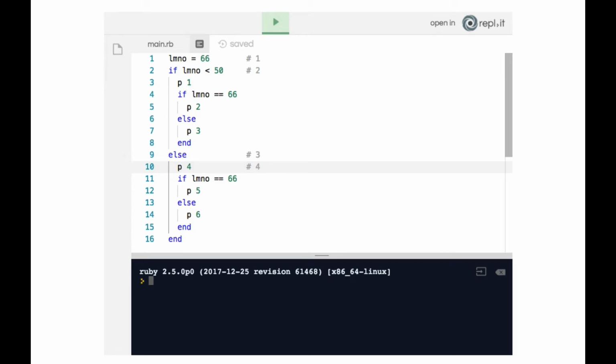Line 11 is the next line of code to get run, the fifth line of code to get run. And we begin an inner conditional statement here, which says, if elemento is 66, and that actually is the case, because on line 1 we set elemento to be 66, then run the lines of code between this if statement and the else statement on line 13. So let's run line 12, that is the sixth line of code to get run, and that will print the number 5 to the terminal.